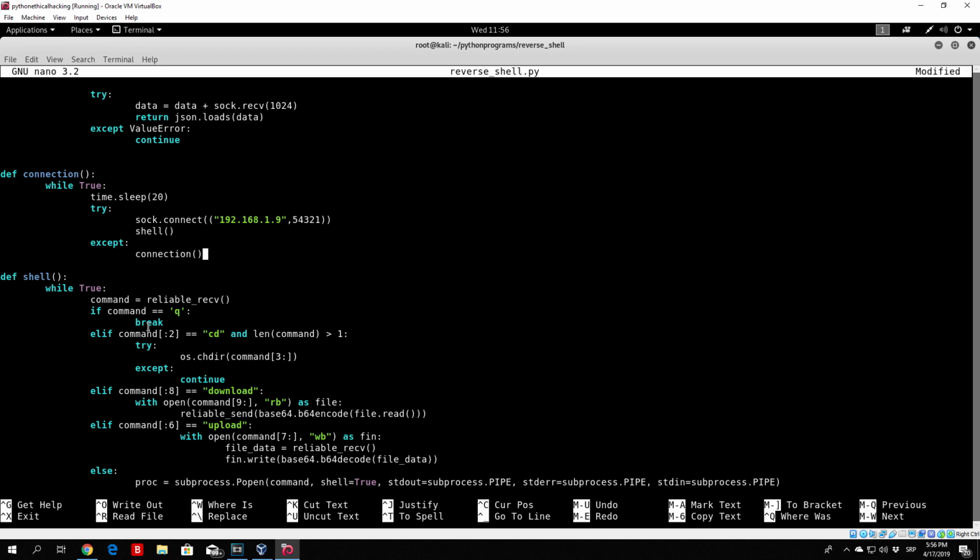It basically calls itself. As you can see, we call the function connection from the connection function, and this will go in circles until it manages to connect to our server. So for example, if someone ran this reverse shell and then 3 hours later you actually opened and started your server, it would actually connect to it even 3 hours after running the reverse shell.